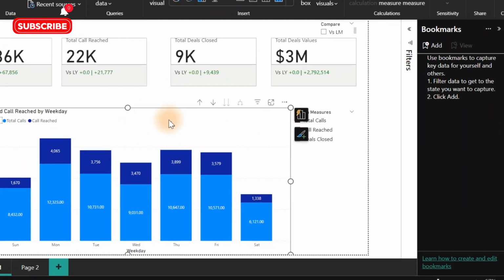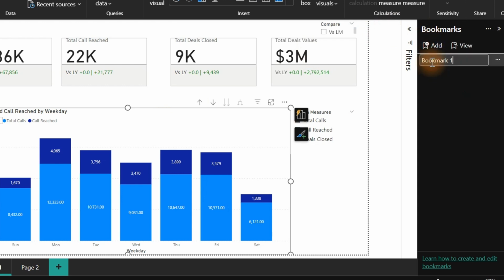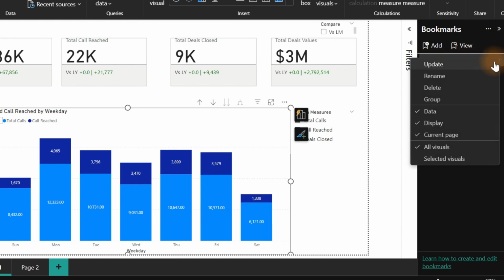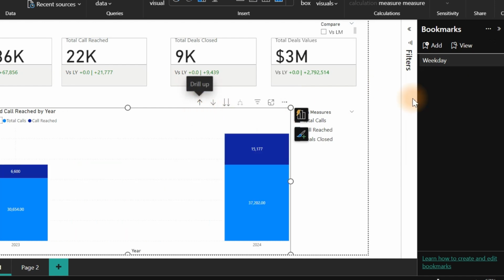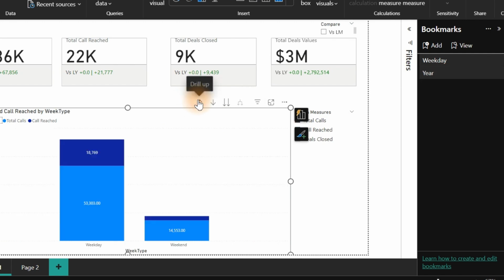Just make sure this one is clicked on, select it, and go over to add here and double click to rename this to weekday. Once you've done that, just go ahead and update it. That is all you need to do. Let's go down. And now we have the year. Click on this, double click, and Ctrl A. We have the year. We update. So let's go again. Now we have the week type, right? So we type in here.